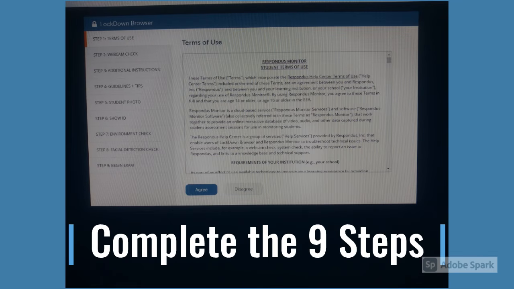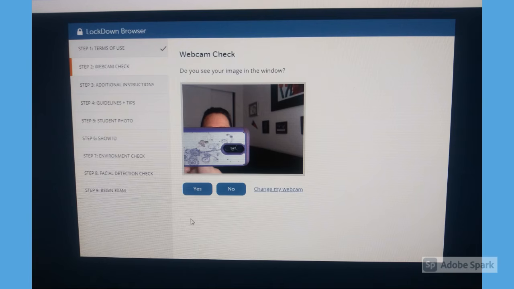Go ahead and read Step 1. You have to read the terms of use and click on Agree or Disagree. Agree will move you to the next step. Step 2 is a webcam check. Make sure your full face is in view for it to be approved. This webcam check would not be approved since you cannot see the entire face. Go ahead and click Yes to move on to the second part of Step 2.